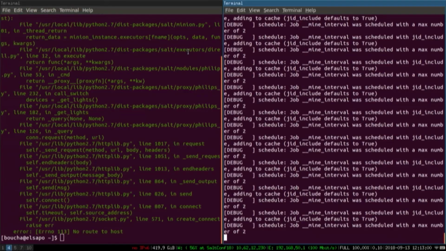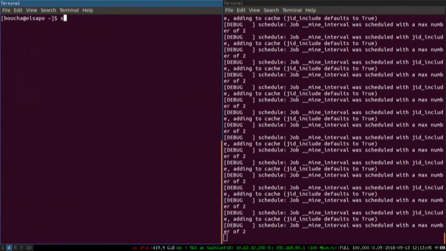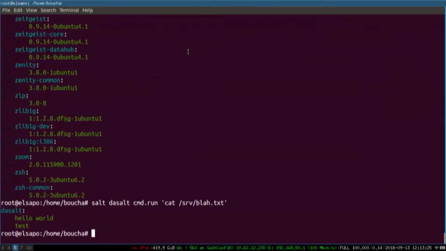Now, let's show what it looks like with the REST API. So by default, the REST API is turned off for obvious security reasons. But I'm going to start it up here. Okay. So the REST API is running, and it's configured such that only certain users can connect to it.